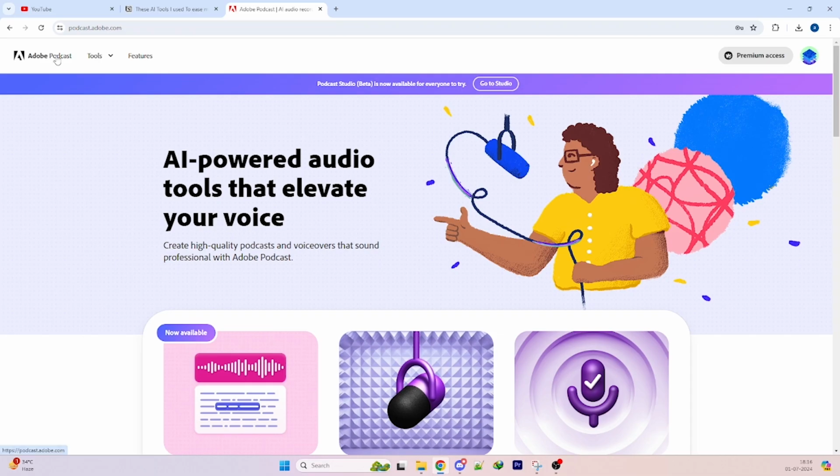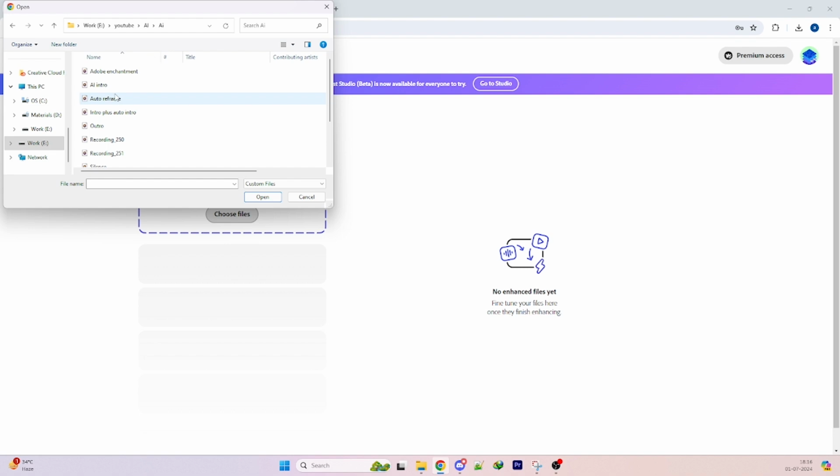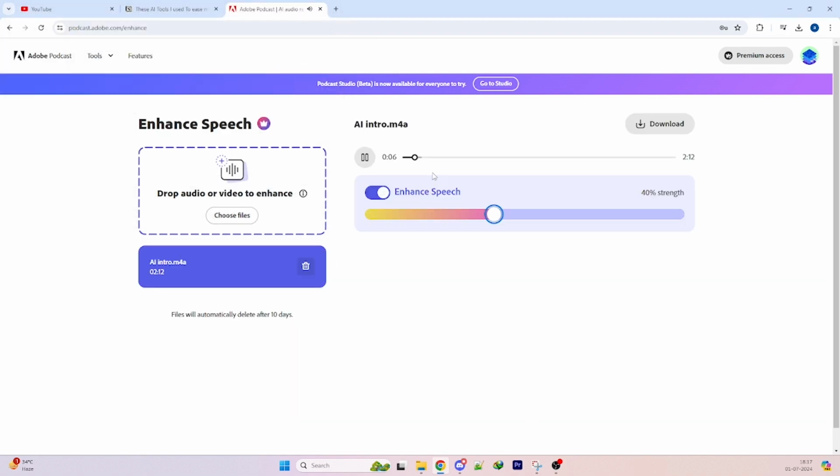So how could you use this Adobe enhancement tool? Simply go to Adobe Podcast, click on the enhancement tool and upload your audio. It automatically recalculates your audio, lets you set it to 40%, and then you download it.